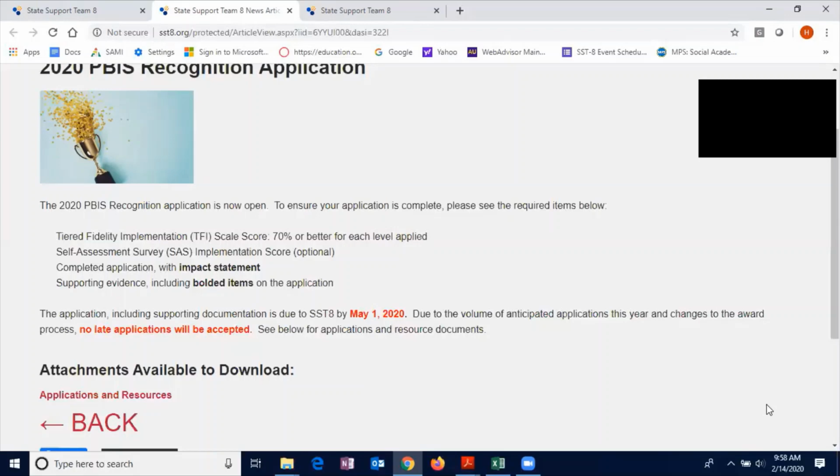Good luck. I hope we have a lot of awardees. Last year we had 28 buildings and we had 1 district acknowledged. We're really hoping for 2020 we have at least that many, if not more, and maybe more district applications and district awardees as well. Again, contact us with questions and have a great day.